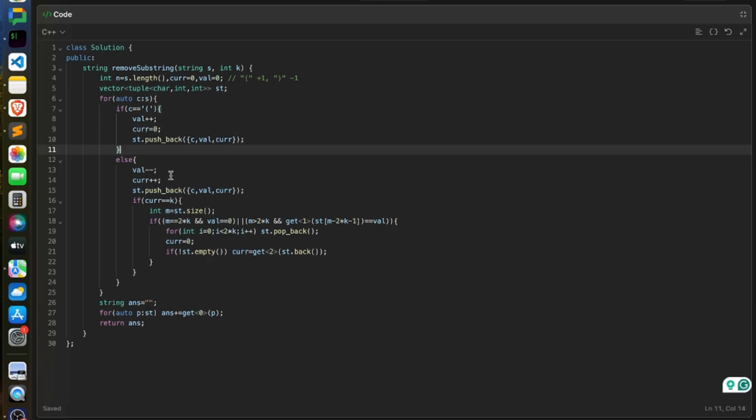Now otherwise, if it's a close parenthesis, what is my contribution? My contribution is -1. Fine. My current plus plus, the reason is current will tell you the number of closed brackets you have till here, and then insert it into the vector, right? But the next job is to check if the current is k. It means that you encountered k consecutive closed brackets, right? Even though you encountered k closed brackets, the previous ones may have k open brackets or may not. When it has k open brackets, these two conditions will definitely be satisfied.